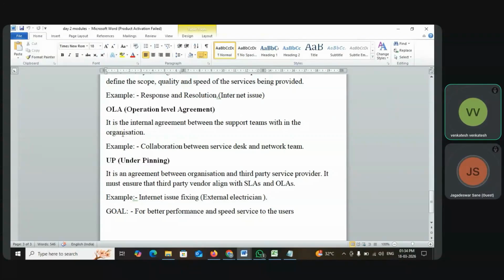For example, there is a support team, there is a developing team, and there is another team. So the teams have come to an agreement that we have to resolve this task as soon as possible. So that is a different level: collaboration between service desk and network team. This is a unique feature in ServiceNow.